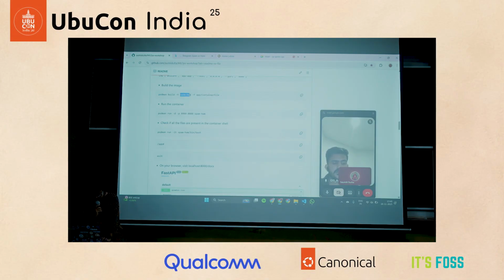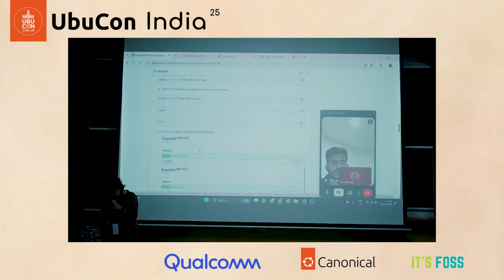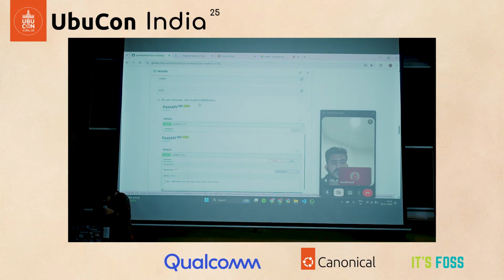So we are saying that this should be the name of the image, and this is the container file from which you need to build, and we'll run the container on port 8000, and then from your localhost using port 8000 you can just try it out.